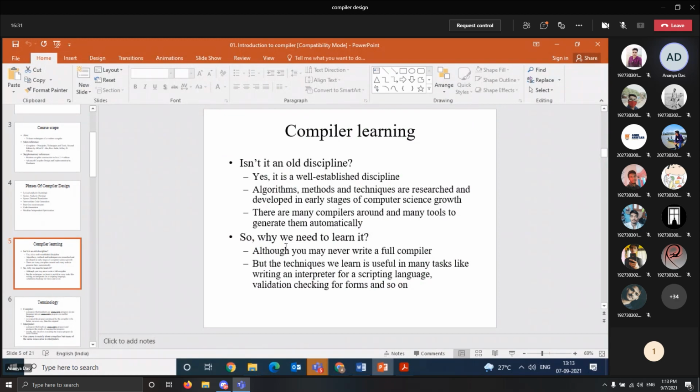You cannot develop a whole compiler in your project, but in some project cases, like if you want to validate the forms which you are creating for your project, or if you are working on some scripting, or you're creating a simple interpreter, in that case you can utilize this concept of compiler design.